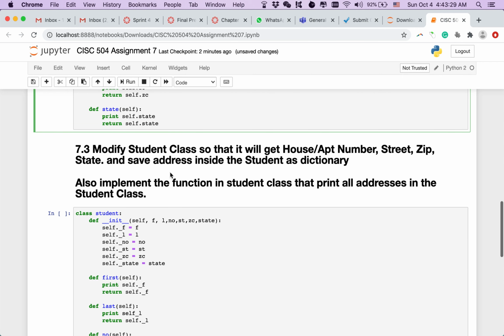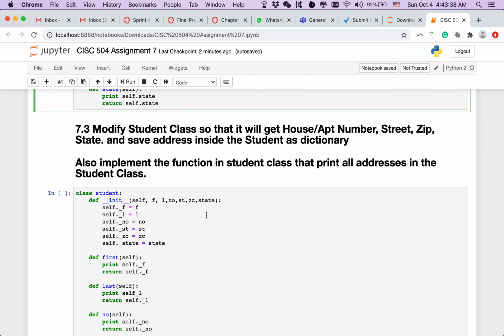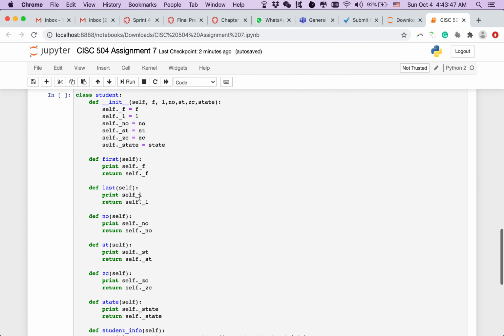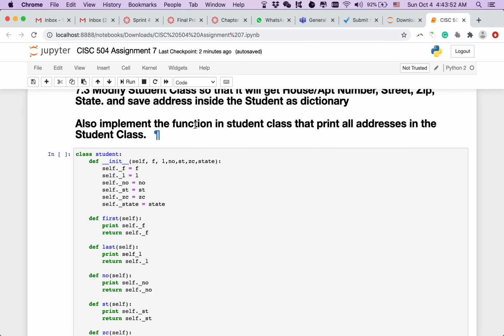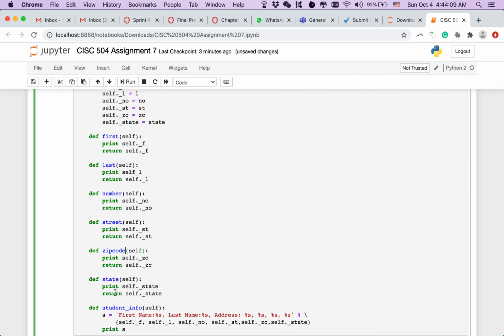And the next one modifies the student class, adding the address under that. My approach is pretty straightforward: here I just directly add the 4 variables under the student class and establish the values, naming and repeating that. And here it requests implementing functions in Student that print the whole address in the student class, repeating here the address numbers, street name, zip code, and the state for the address.